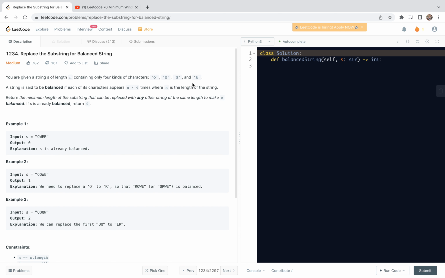Before we go into these steps, I want to make a remark. Actually, this problem is essentially the same as problem 76. So let's first look at the problem statement.